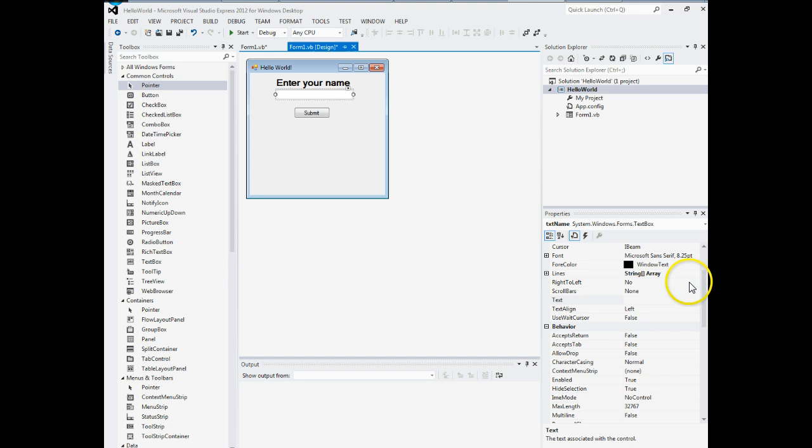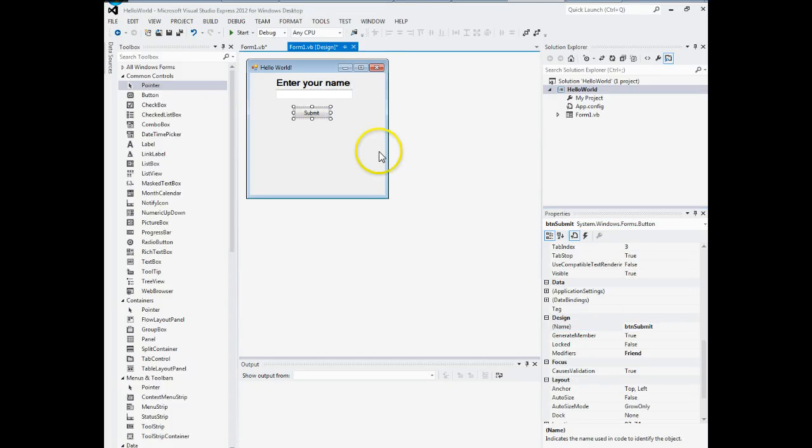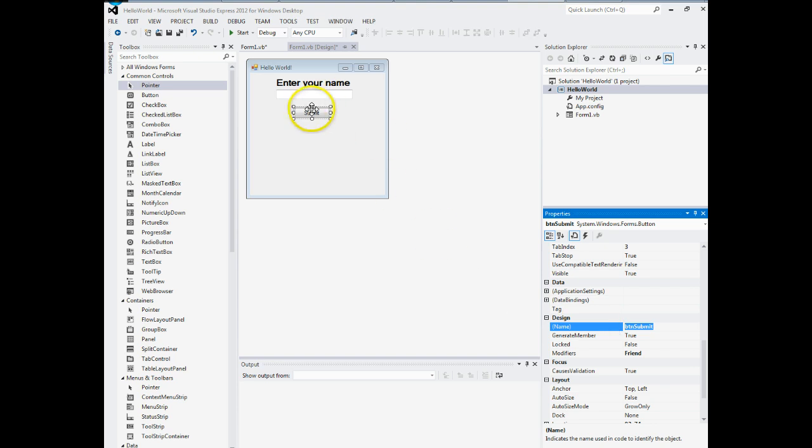I also added a text box. This text box is named TXT name. Since the instructions are enter your name, I named the text box TXT name. It kind of intuitively makes it obvious what's supposed to go there. And then the button I named BTN submit, and I put the word submit on the face of the button.